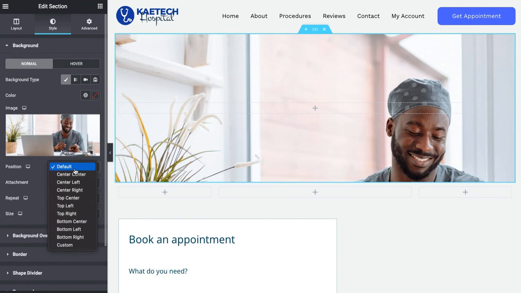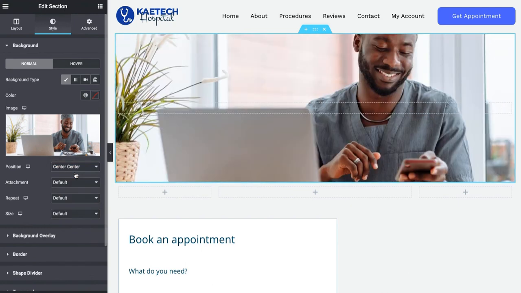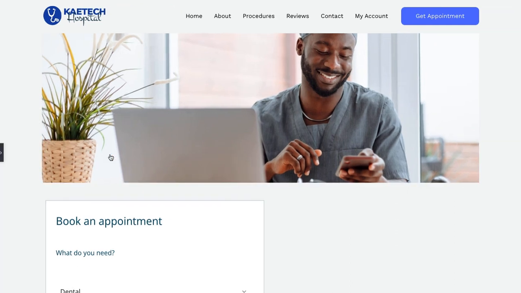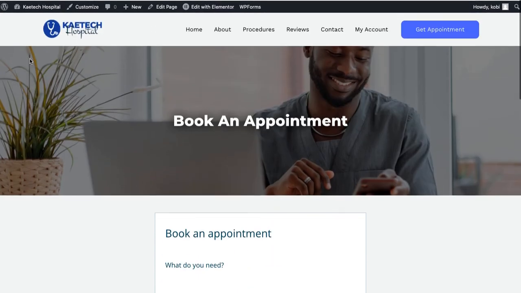Now I want the image to position center, and then I want the size to be cover, and I also want it to be no repeat. Okay, now this is how it looks, and that's exactly not what we want, because you see there's space over here, there's space over here. If you look at this one, there's no space over here.